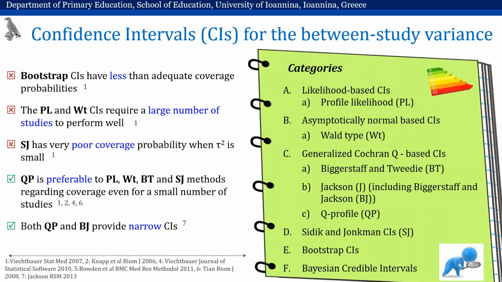Simulations showed that the bootstrap confidence intervals have poor coverage, whereas the profile likelihood and the Wald-type methods require a large number of studies to perform well. The Sidik-Jonkman, similarly to the estimator of the heterogeneity, performs well only when the between-study variance is large. And the Q-profile method is preferable to all the aforementioned methods as it retains coverage even when we have only a small number of studies in the meta-analysis.